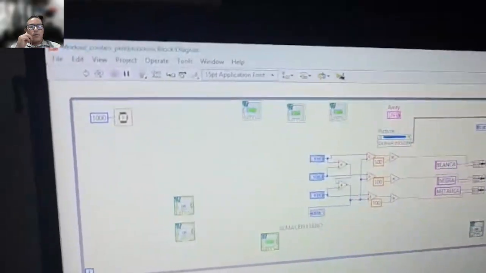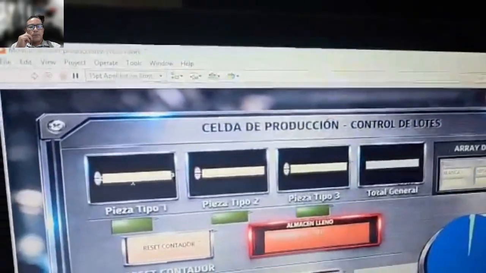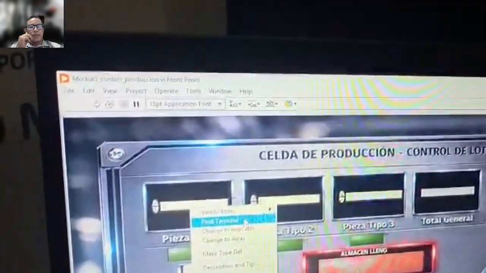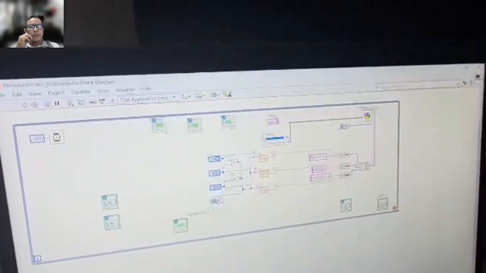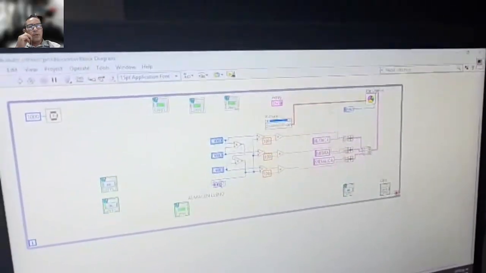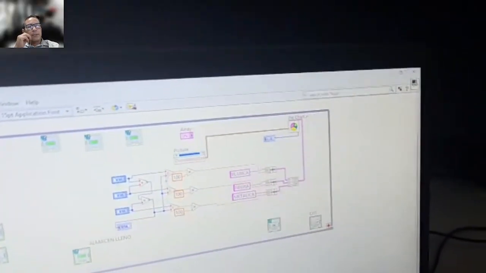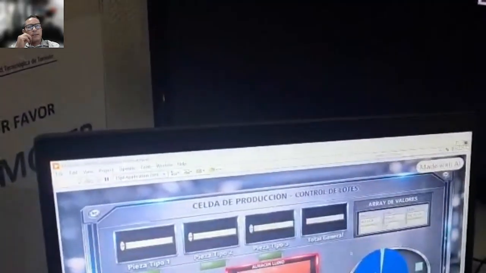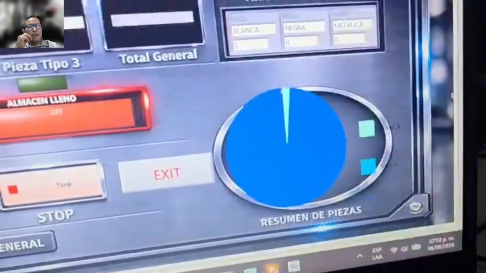Now we can see the brochure cell batch control interface. The interface shows the counter for different types of pieces and total brochures. And at this moment in the display is the programming in LabVIEW. And now is the display in LabVIEW.